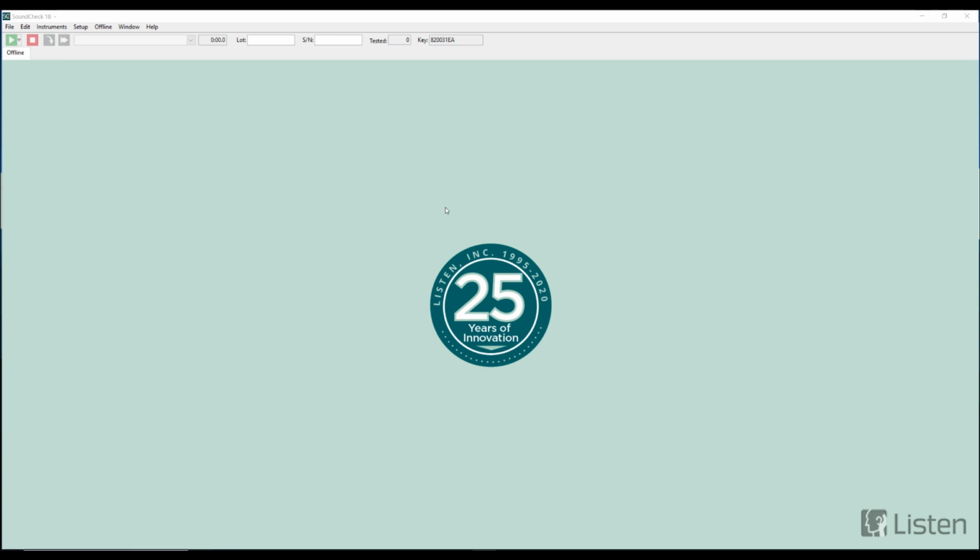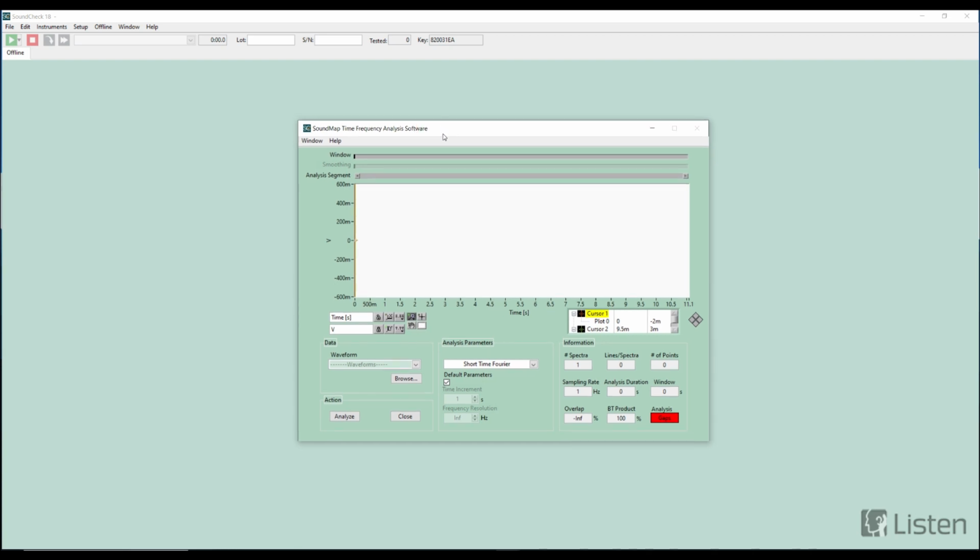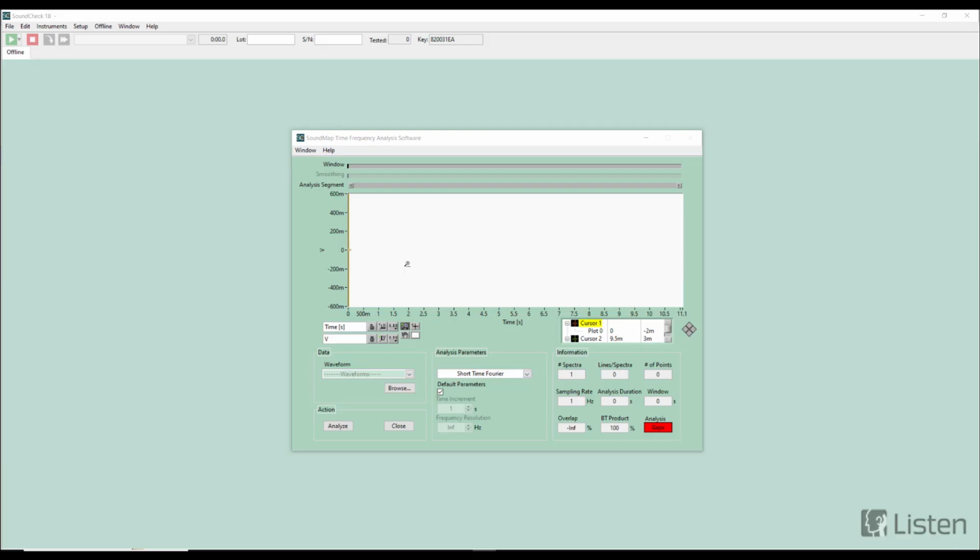Since SoundMap is an offline program, I can find it under the Offline tab here. Down at the bottom, we click on SoundMap. Now we are presented with the initial window of the program. In this dropdown, we can find waveforms that might be in the memory list. I don't have any at the moment, or we can browse and find files from disk. To the right of the data area, we can see the analysis parameters section.